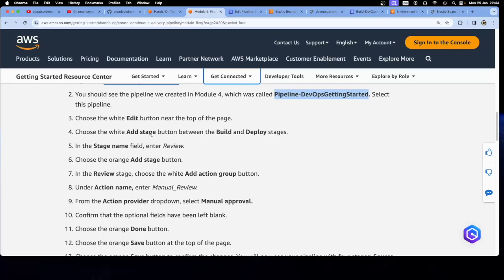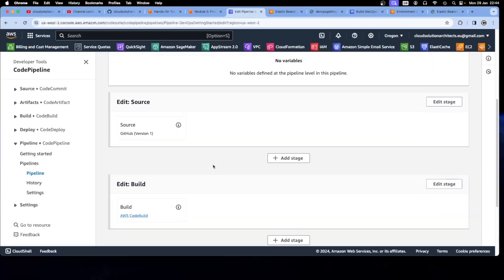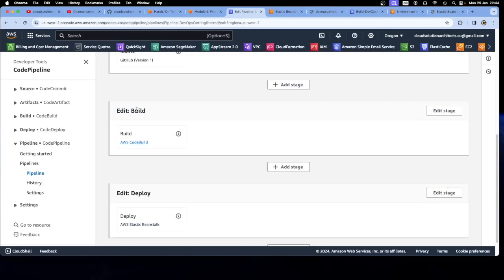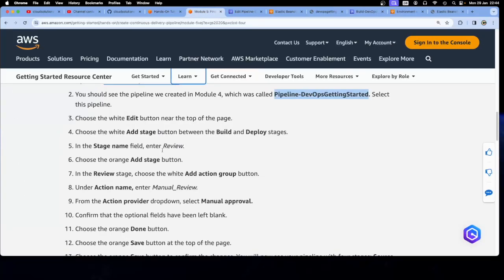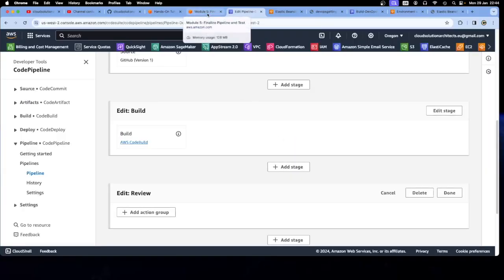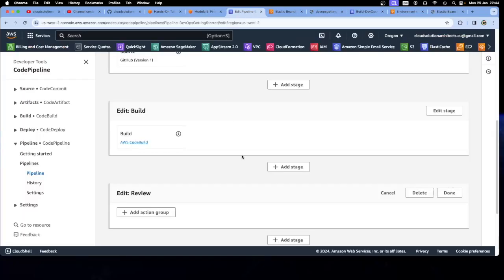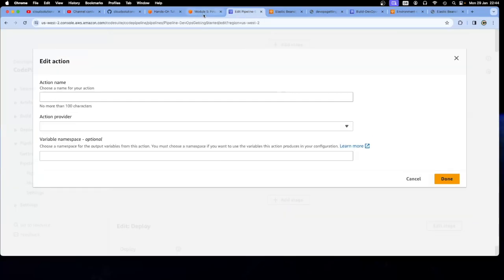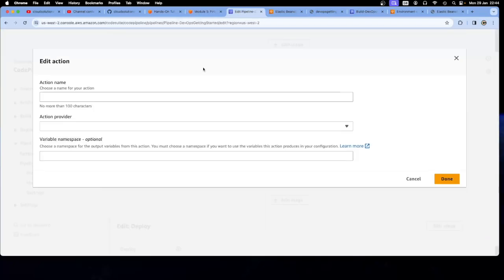Choose the white add stage button between the build and apply stages. So between the build and apply, add stage in here. Stage name, review. So the stage name is going to be review. Add stage. In the review stage, choose the add action button. Okay. The action name is going to be manual review.